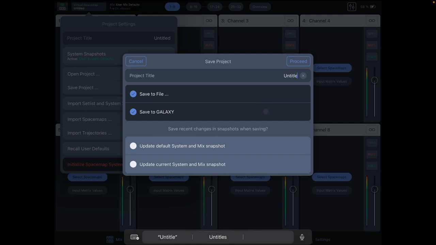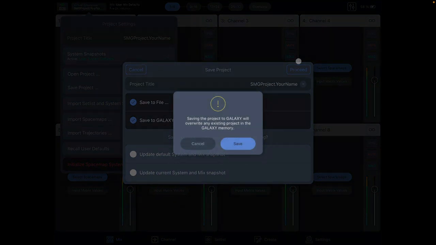What you're going to want to name your file is, we're going to name it, where is it? SMG Project, Spacemap Go Project, and then your name. And then we'll hit proceed here, and it's going to save it to the Galaxy. And of course, you're going to name it your name, not my name, obviously.